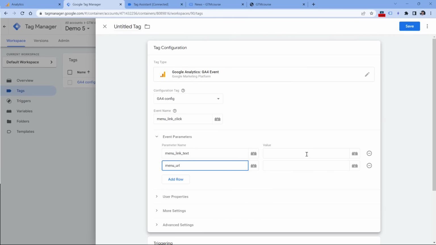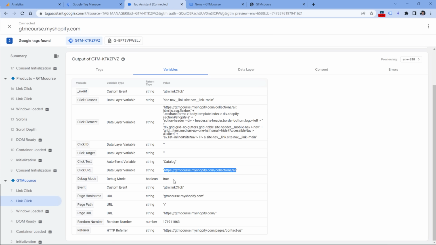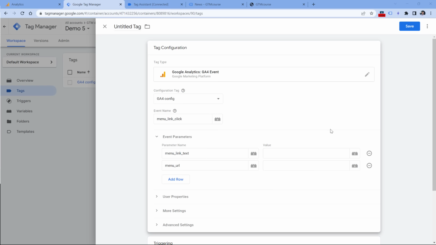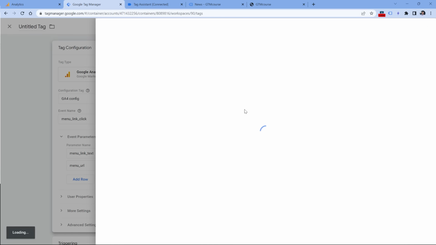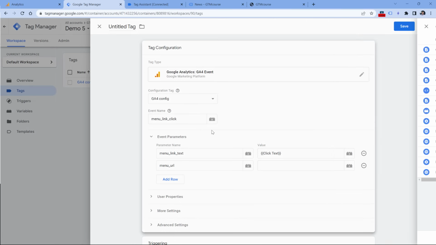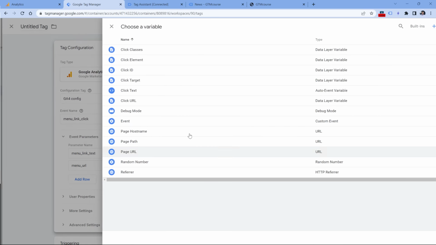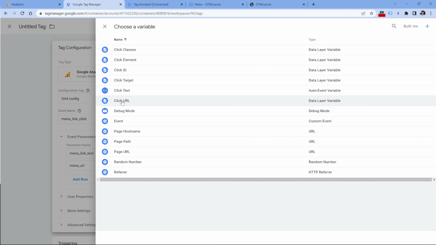Here as values, we can insert variables because those variables already collect values of links and they do that dynamically. So this time the link looked like this, while on the other click, the value was a bit different. So we can transfer this to Google Analytics 4. To insert the variable, click the button here and select Click Text, because this will return the text of the link. And here, click the button and choose Click URL.